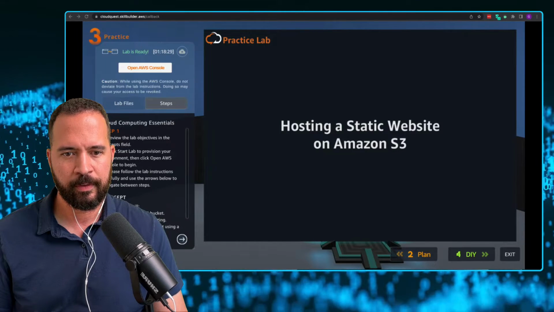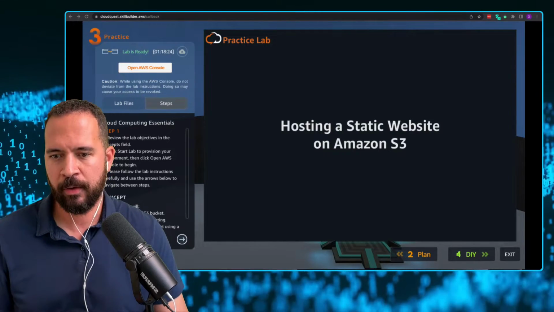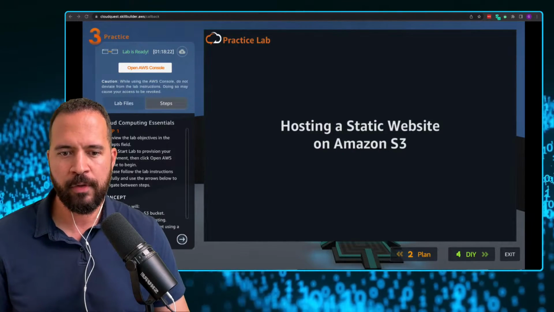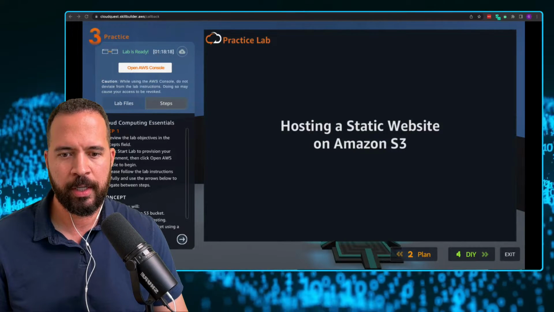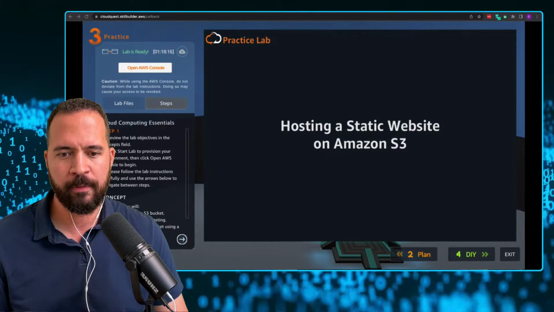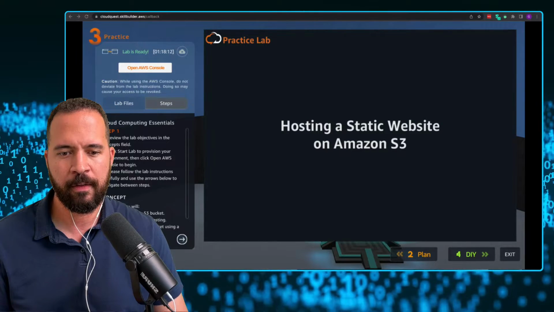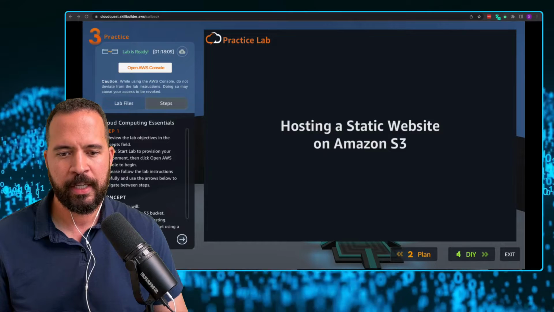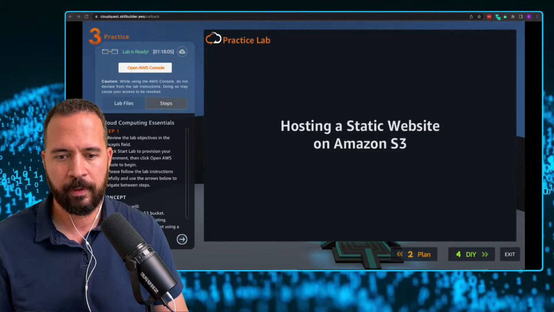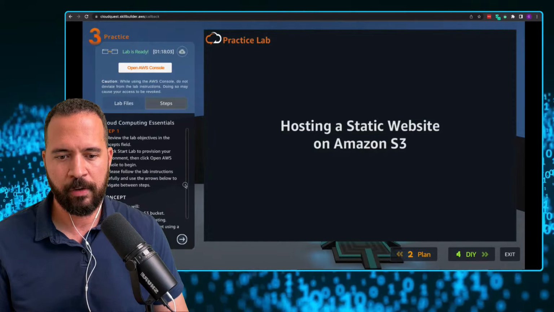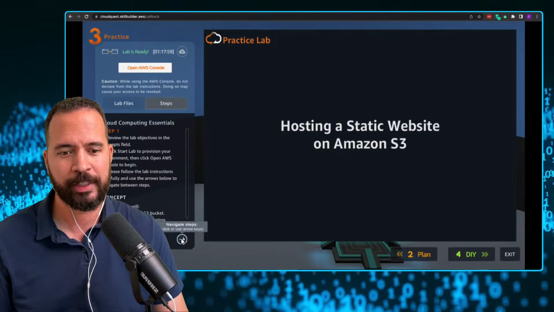All right. So let's go look at the steps. We're on step 1 now, and it says review the lab objectives in the concepts field. We already did that. Start the lab to provision your environment and then click open the console. We've done that. Please follow the lab instructions carefully and use the arrows between to navigate the steps. All right, we've done all that. We know what we need to do. All right, step 1 is complete. Only 26 more steps to go.